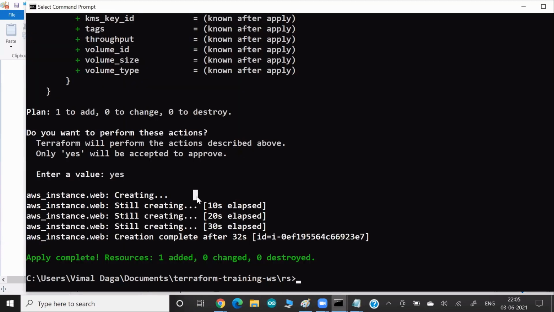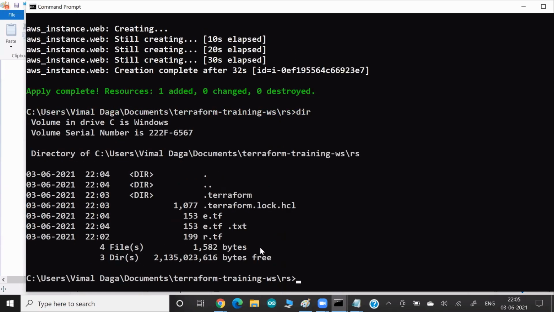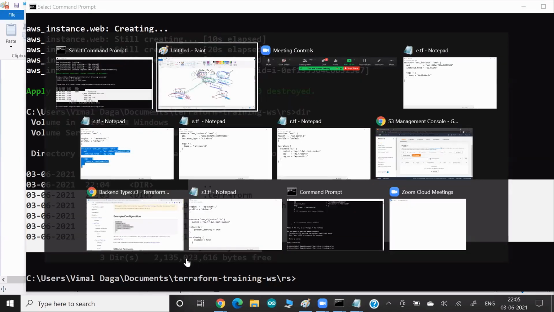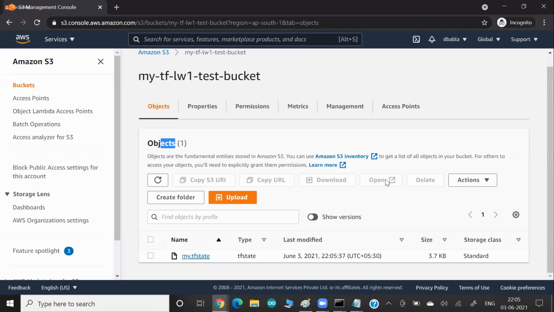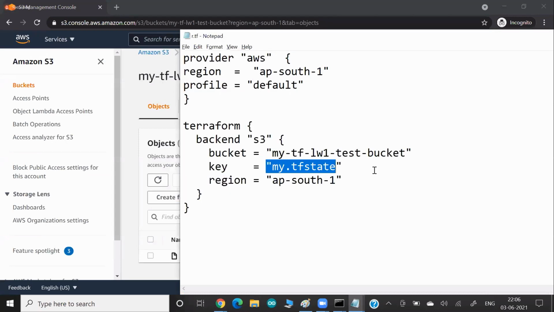Now if I do dir, this time, guys, maybe for the first time you see there is no local state file. There's no tf state file. Otherwise you always see the state file created. And now this time if I go to my S3 and refresh, you can see, guys, the state file with this name that I've given is uploaded here with the content. Okay, and this is a central location, so I can share this information with my other team members. They also use the same information and point to the same state file so they can work together.